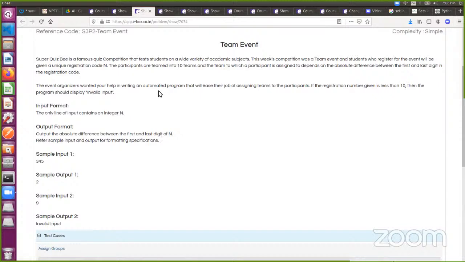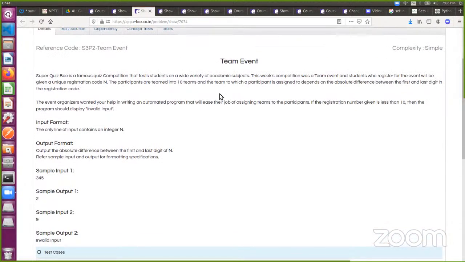What is the question actually? The absolute difference between the first and the last digit of the station code. Is there any constraint on how many digits there should be? Yes, sir. If there are more digits, how do we get the first digit and last digit? The last digit we get just by modulus 10, but how do we get the first?